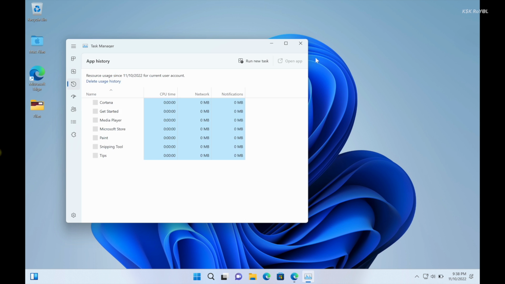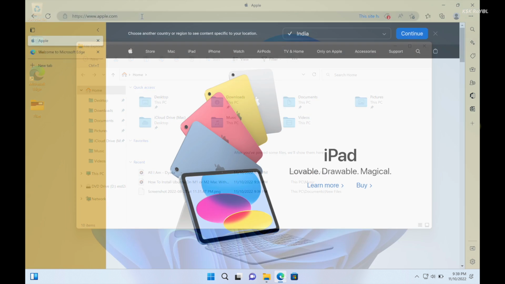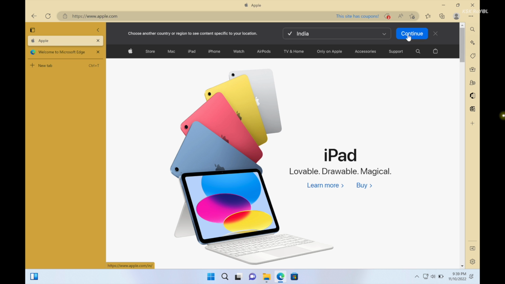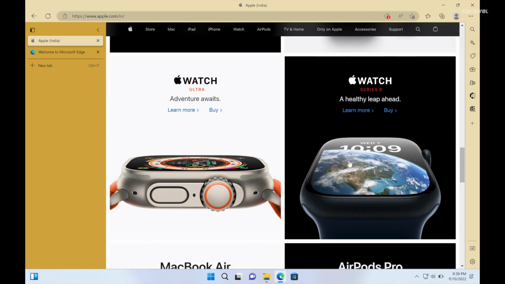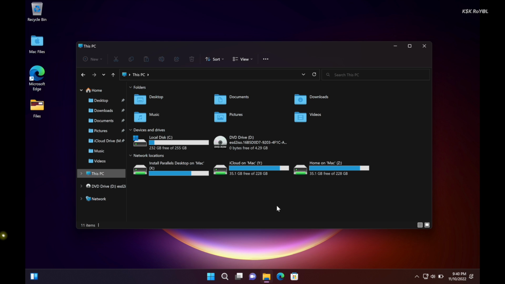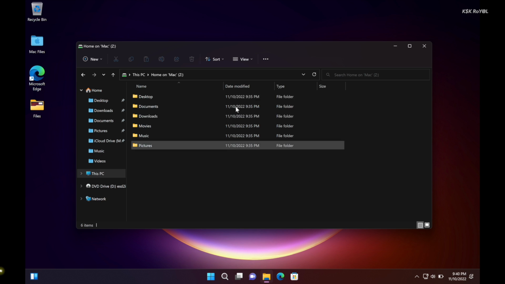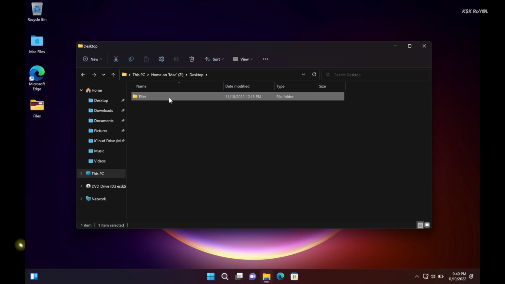Also, while installing Windows 11, Parallels automatically installs the graphic drivers and other tools that help Windows 11 work seamlessly with macOS. Now, as you can see, the internet is working fine without any issues. If you head over to the File Manager, you can see the iCloud Drive and macOS home folder are auto-mounted. This way you have access to macOS data inside Windows 11.